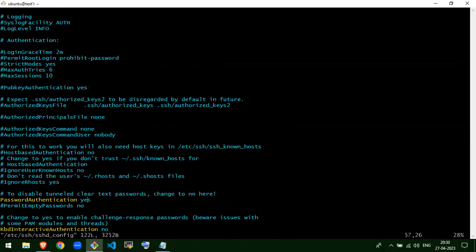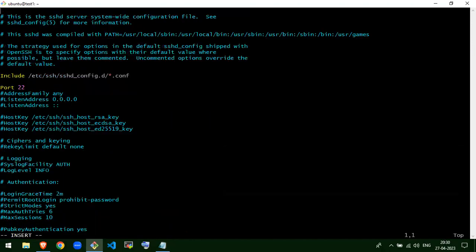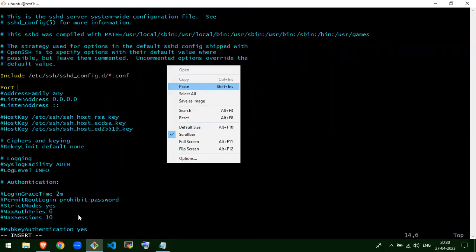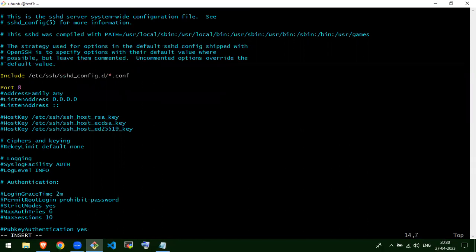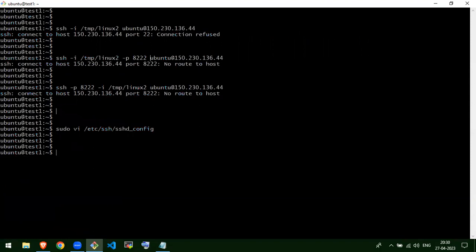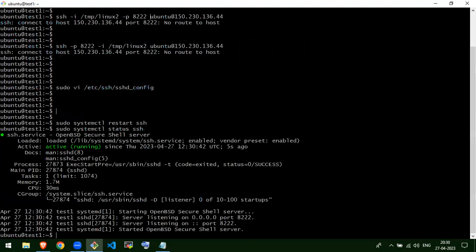So this is the first server, but it is still port 22 only, you can see. So let's change this to 8222. Save this one. Now restart: sudo systemctl restart ssh. So it's restarted. Now let's check the status. It's showing running 5 seconds ago. Now even my first server is listening on port number 8222.